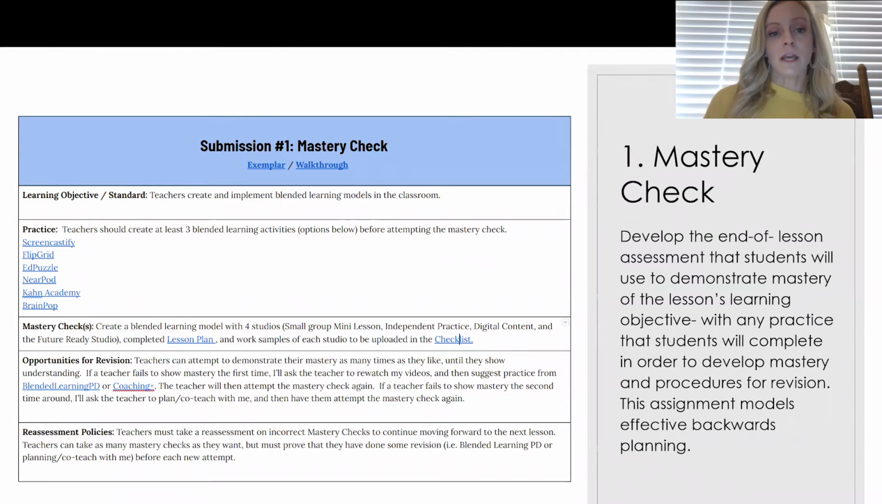So the first step of the Modern Classroom Project was to create a mastery check. What that is, we actually developed an end-of-the-lesson assessment that students will use to demonstrate their mastery of the lessons. So you're really working on effective backwards planning.